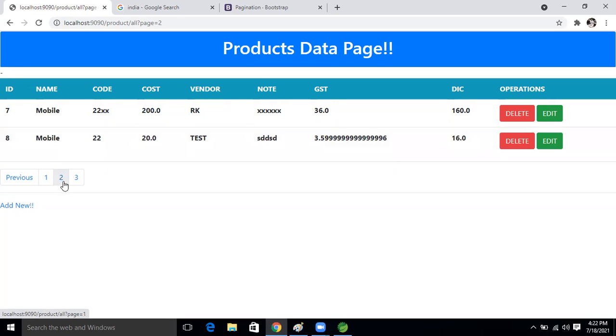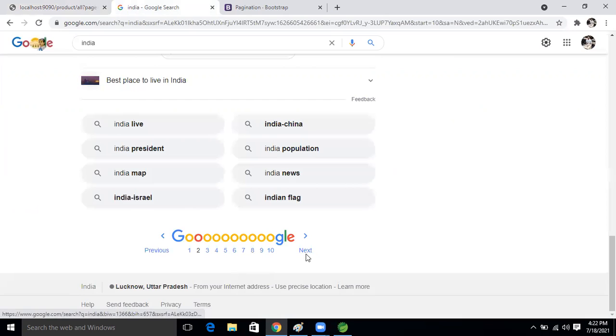Okay, so let's implement some more concepts in the pagination, guys. Just think about that. Here in Google, something is missing from my point of view. If we are on the 10th page but need to come back, back, back, back. If we click on the previous button, we only come back one step. I'm on the fifth page, right?